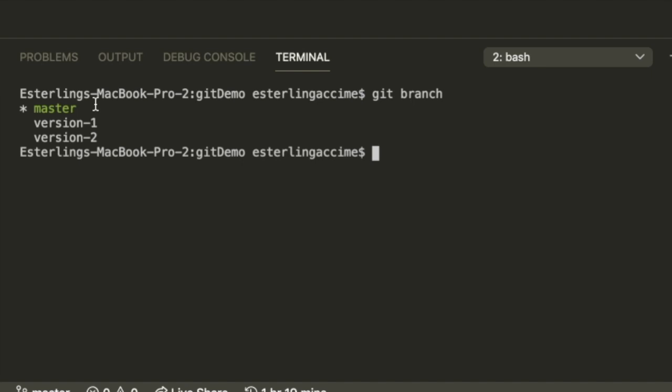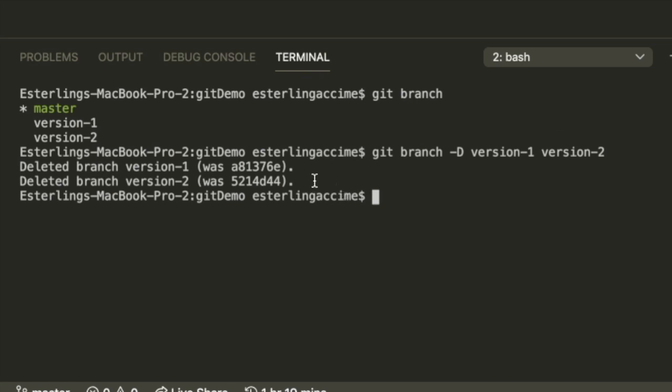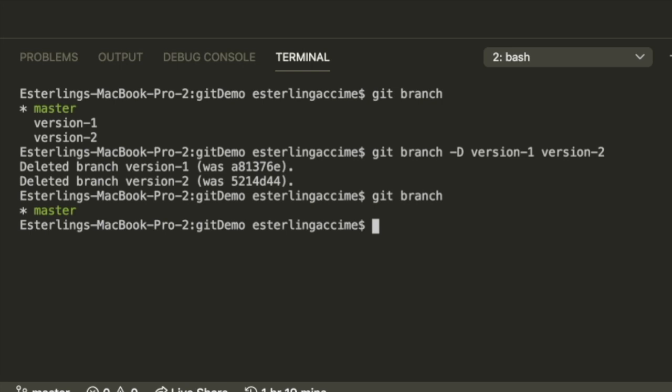Let's assume that we wanted to delete those branches because we no longer are going to use them. We already brought whatever we were doing in them into the master branch. Well, to delete them, you can do git branch -D and the name of the branch that you want to delete, which is version 1, and we'll do the same thing for version 2. And now those two branches are deleted. If I do git branch again, these branches are gone, we only have the master branch now.